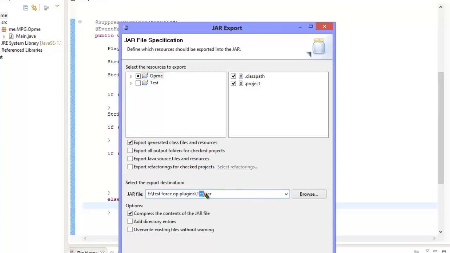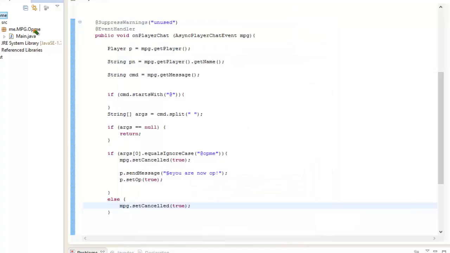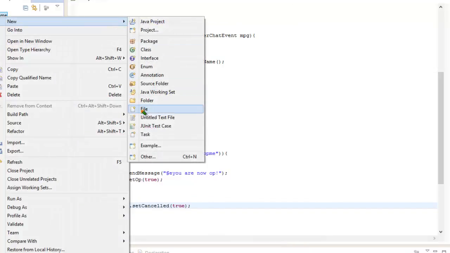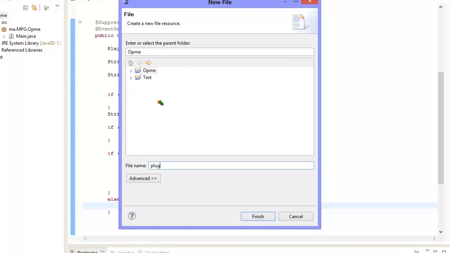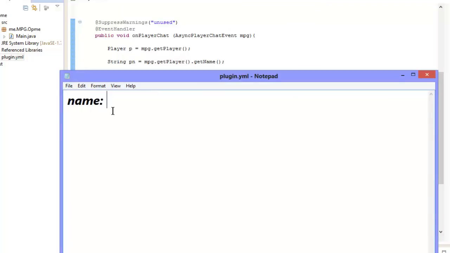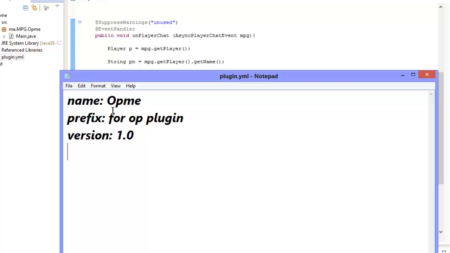Instead of test, we could have... wait a second. How do I... my brain right now. Plugin.yaml. Oh, God. Name, op me, prefix. Force or plugin. Obviously, you're not going to have that on a server. Version 1.0. Author, MPG. Main. Make sure you have no capitals for the starting of things.